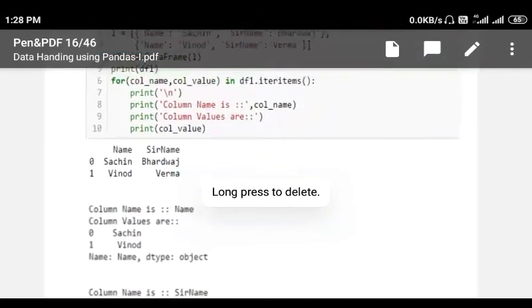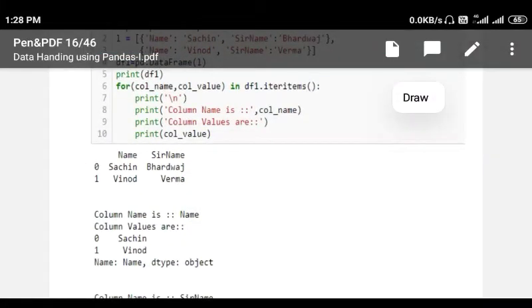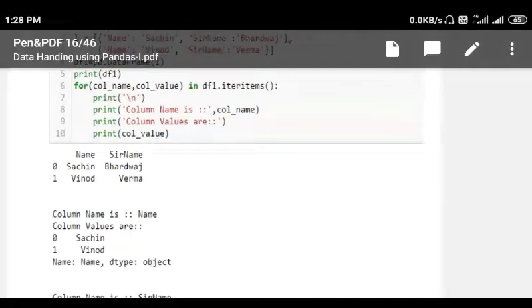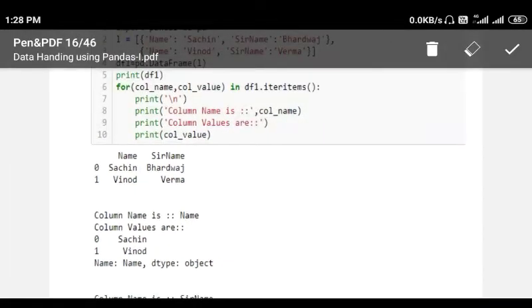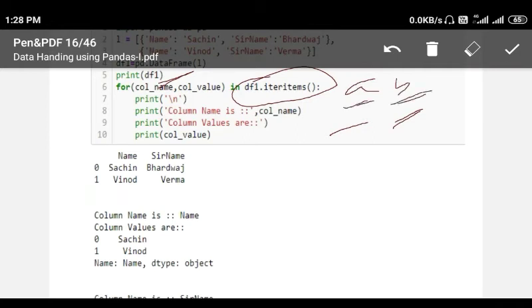See, this time the function df.iter items is used. It will have an index value and a column name. We can use a and b also: a will store the column name and b will store the column value. Here we have used column name and column value. So it will extract from this data frame the column name. What is the name of the first column? That is the name. So name is printed as the column name.